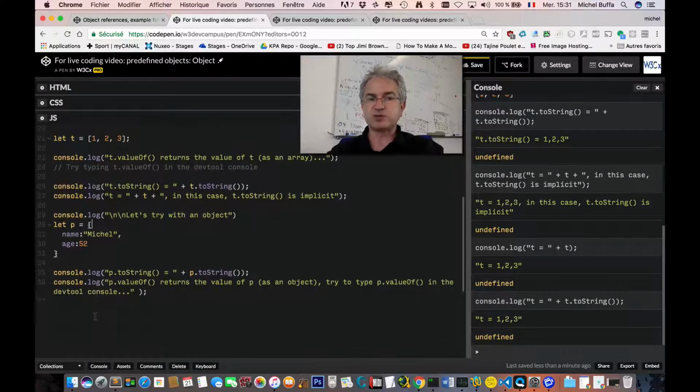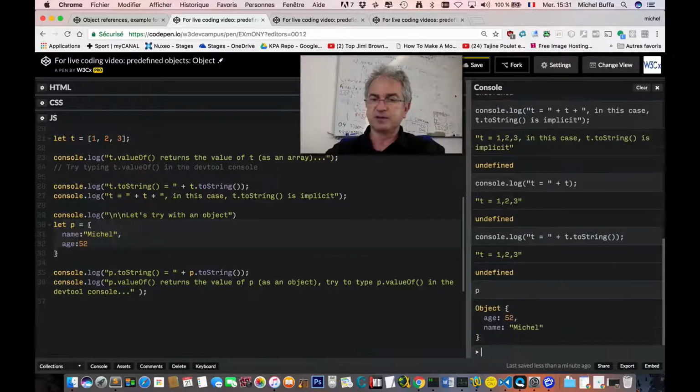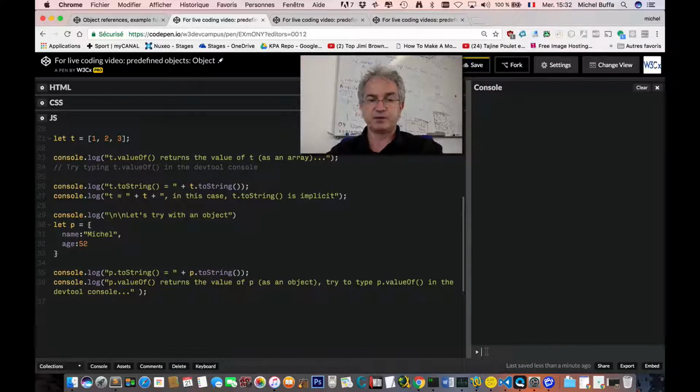We can also try with an object. Here we've got a p object that has two properties, name and age. And if I type p, it will display the value. It's the same as p.valueOf. If I type p.toString, in that case, it gives me the value of p as a string. And as a string, the value is this message.